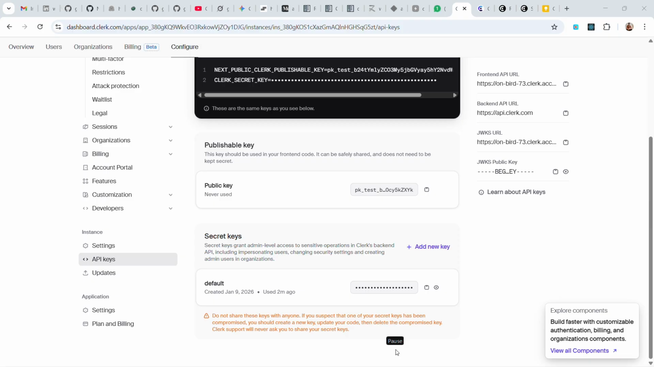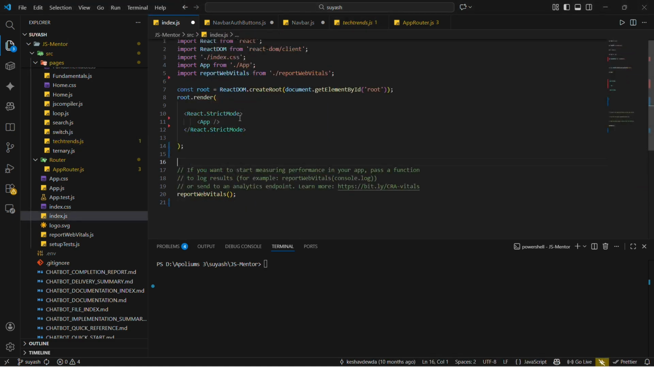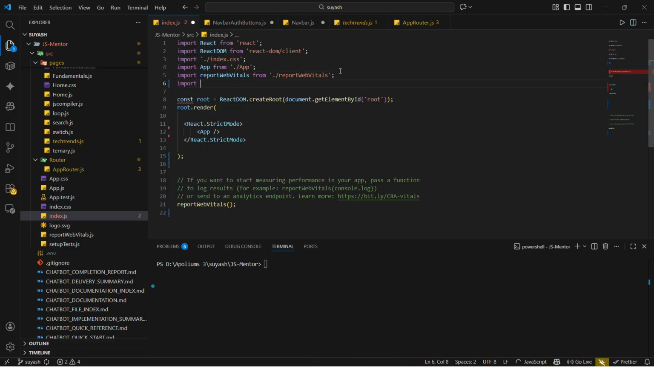Now let's head back to the code and see where we need to put this publishable key. We are back here in our front-end code, and we need to set up the Clerk provider. For this, you will need to go to your index.js or app.js, whichever way you have created this project. The main thing is, you need to have this app rendered in this component, and you need to add the Clerk publishable key as well. So first, I'm going to import ClerkProvider from Clerk. I'm going to type this statement.